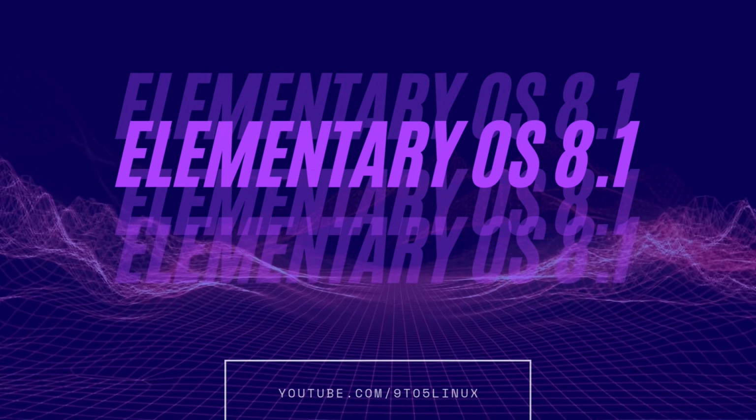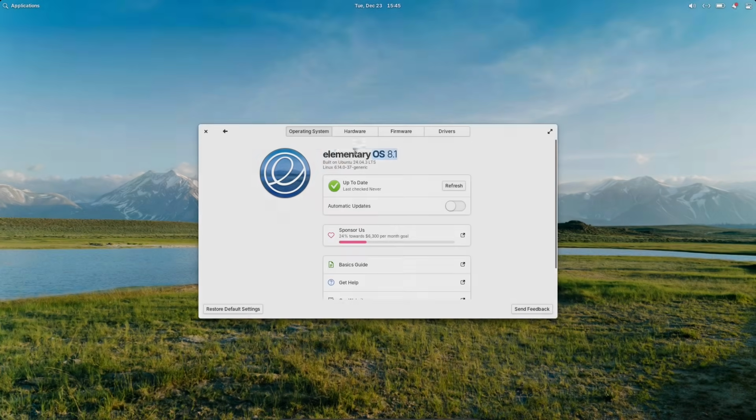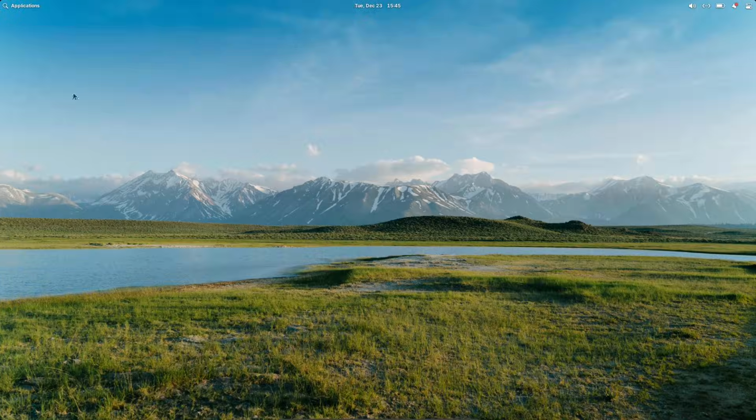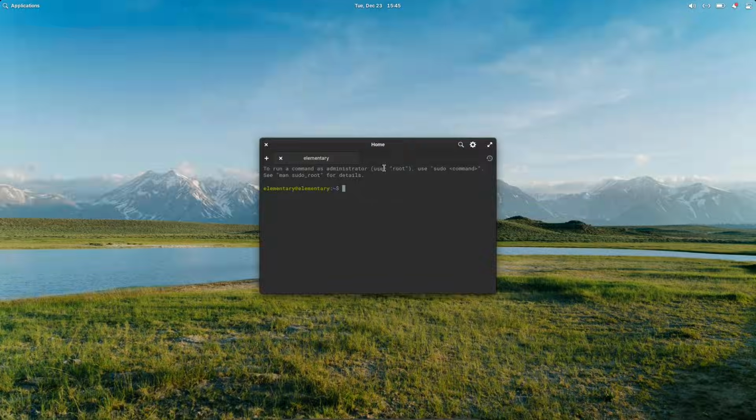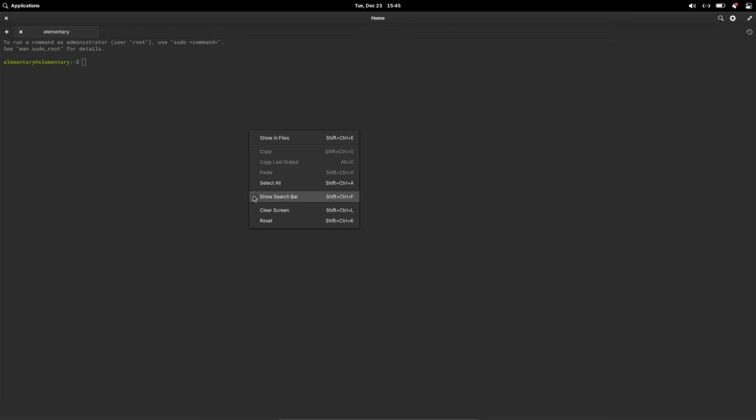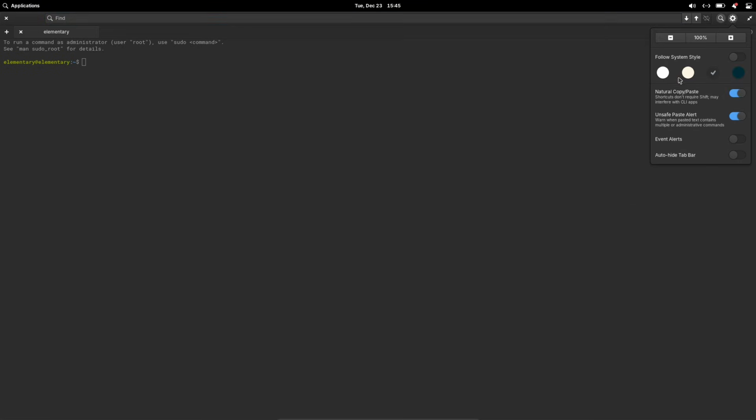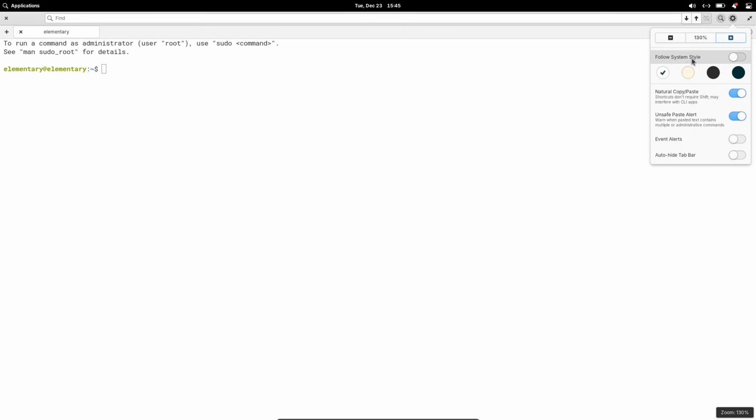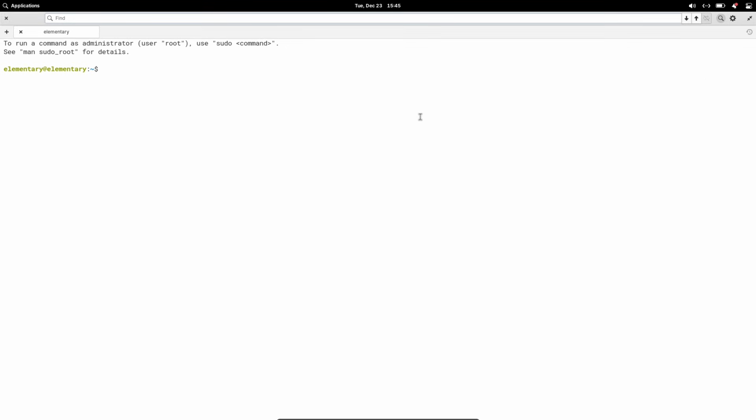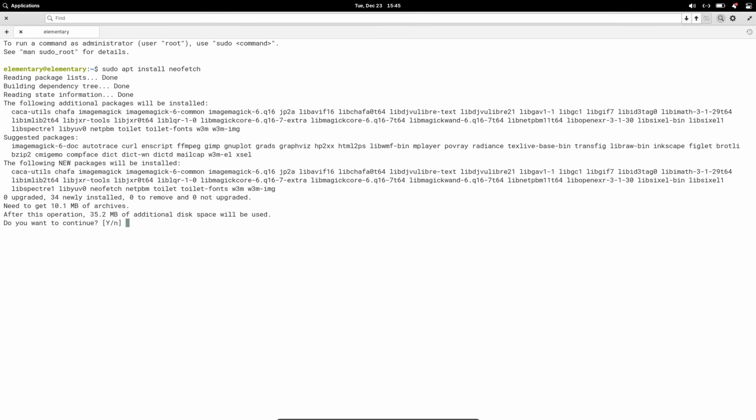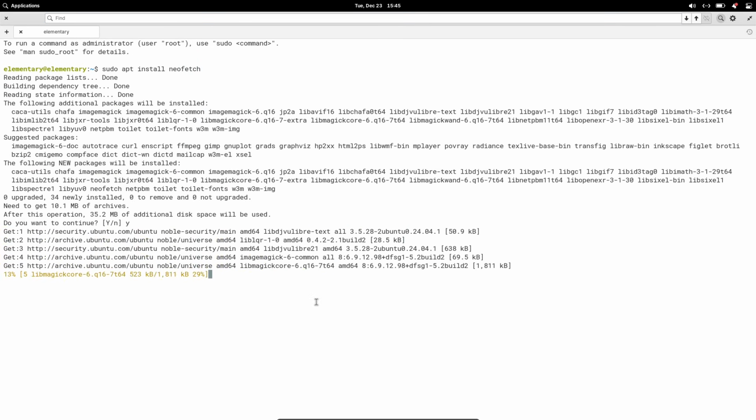If you're into Linux distributions that prioritize elegance, simplicity, and a user-friendly experience, I've got some exciting news for you today. Elementary OS has just dropped version 8.1, codenamed Circle, and it's packing a ton of enhancements that make it feel like a major upgrade rather than a minor point release. In this video, we'll break down what's new, why it matters, and how you can get your hands on it. So, let's dive right in.